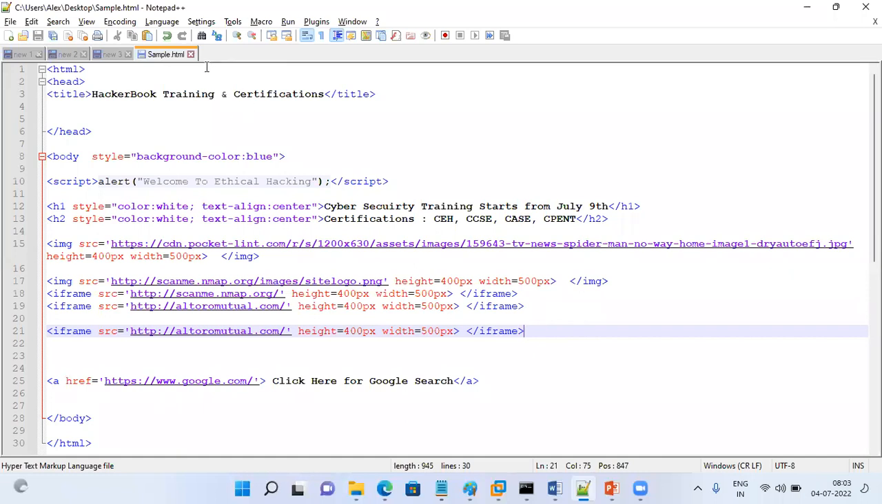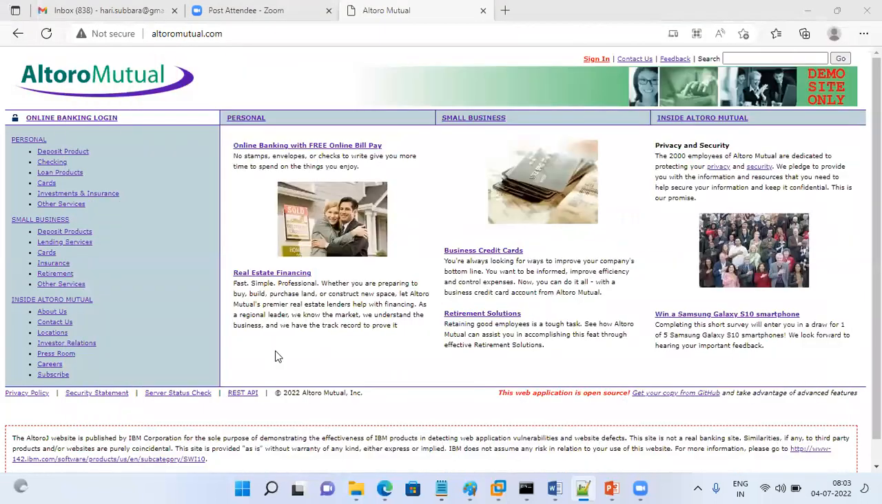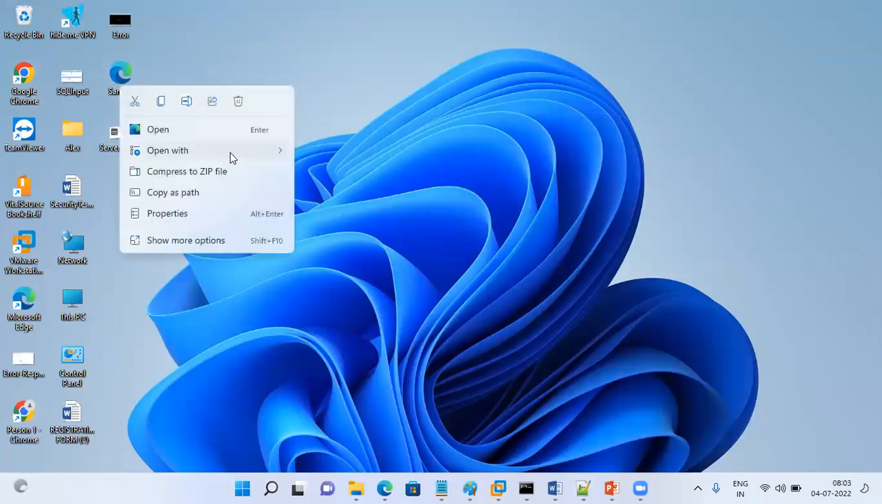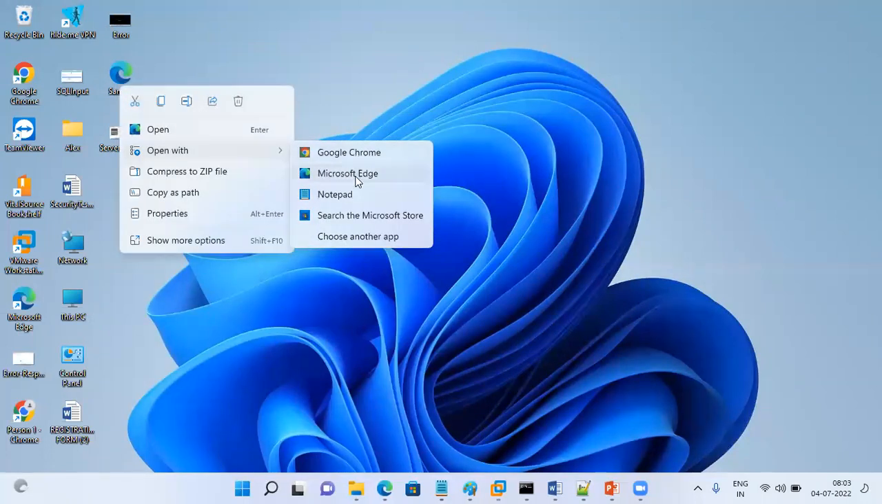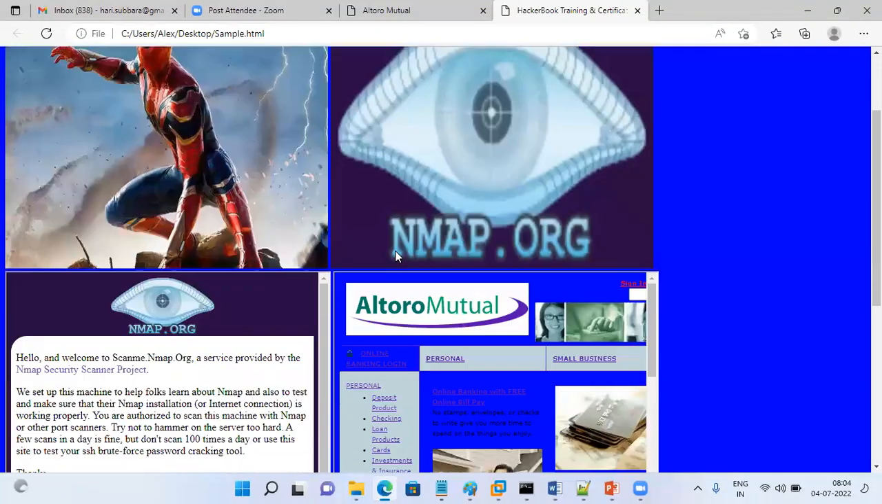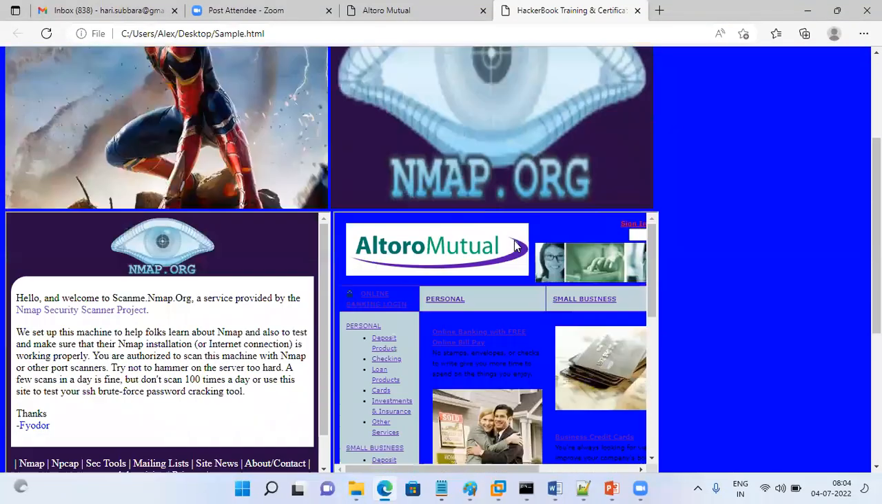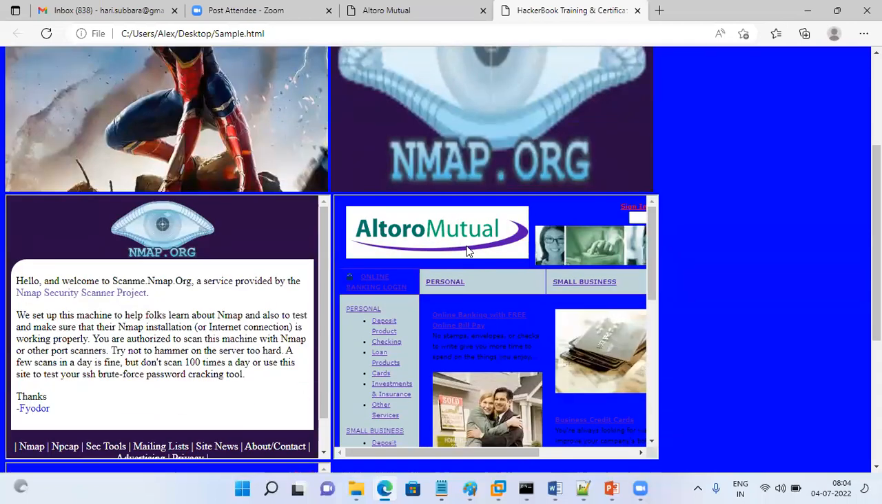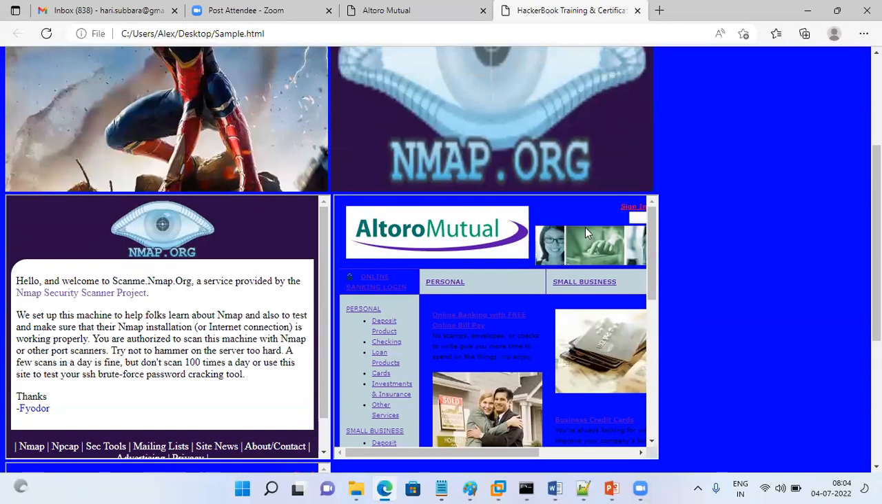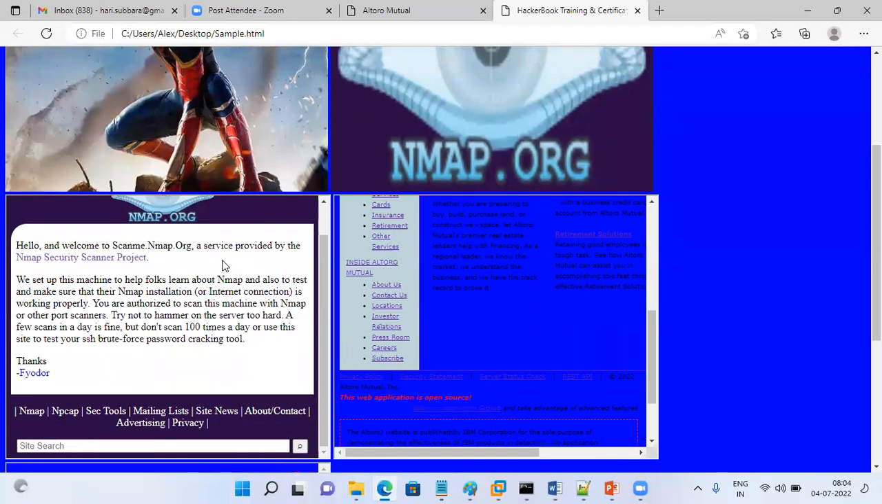Where did I save this sample.html? On the desktop, right? Right click, open with Microsoft Edge or Google, whatever it is, open with some browser. Welcome to ethical hacking, cyber security certifications. We are able to load nmap.org. This is an image, and this is an iframe. You see, right? A website within a website, and ultramutual.com.